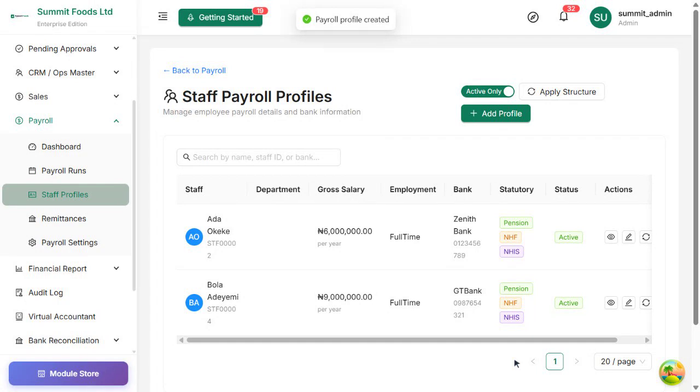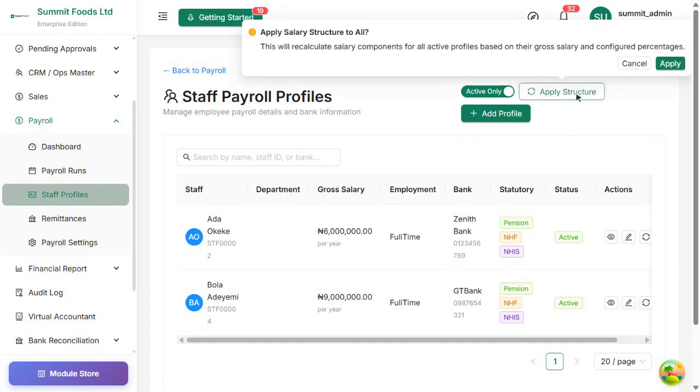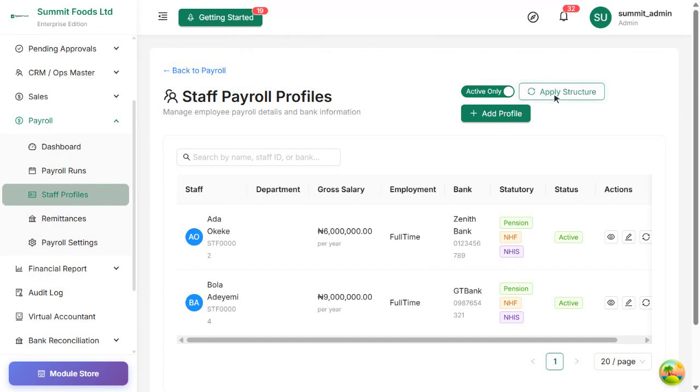Each profile holds a gross salary, but payroll needs that split into the components we set up. We click Apply Structure to break every salary into basic, housing, transport and the rest, by their percentages.